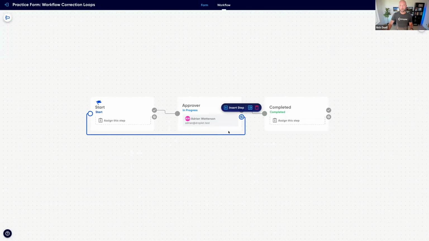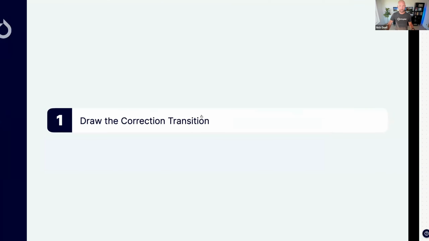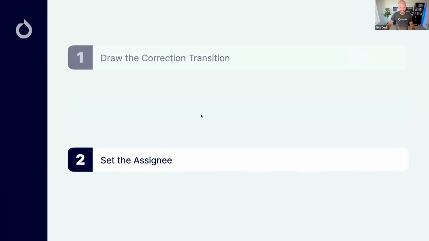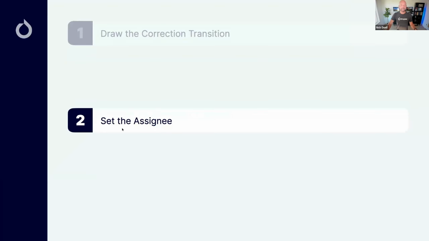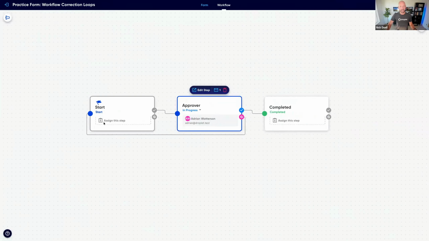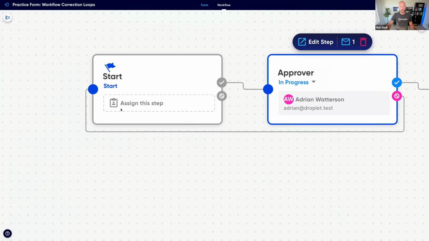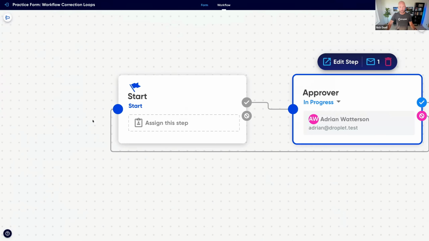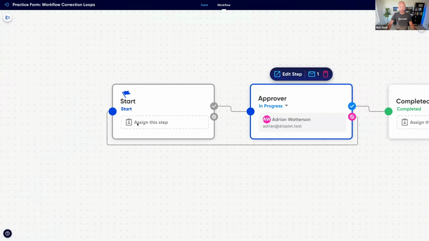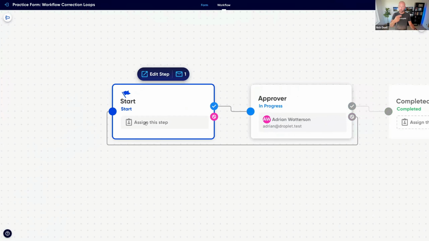That's it. If you've got multiple approvers that you want to give the ability to send that back to the start step, you would just repeat that drawing process for each of those approval workflow steps. Okay, step one, done. Step two is going to be to set the assignee. In this case, some of you may have noticed, this initially did not have an assignee on it. Now that we have the ability to send this submission back, we have to assign the person who's got responsibility for doing something with this submission once it's sent back.